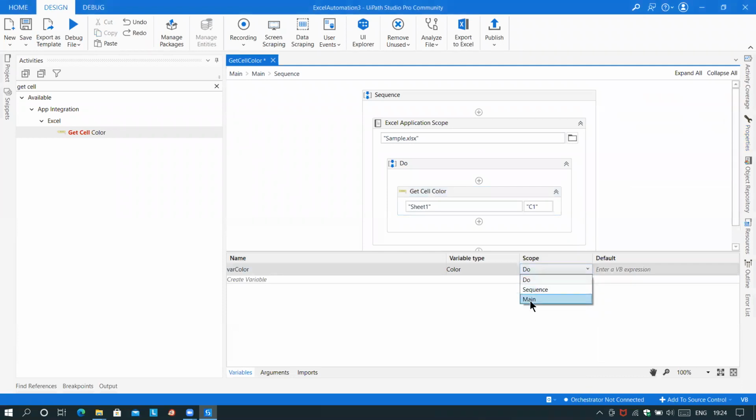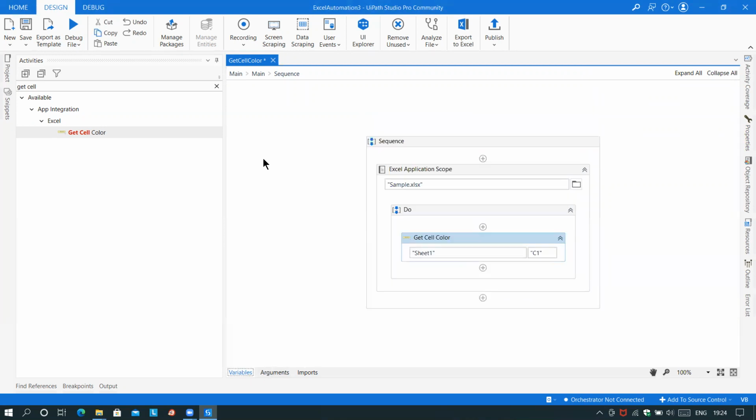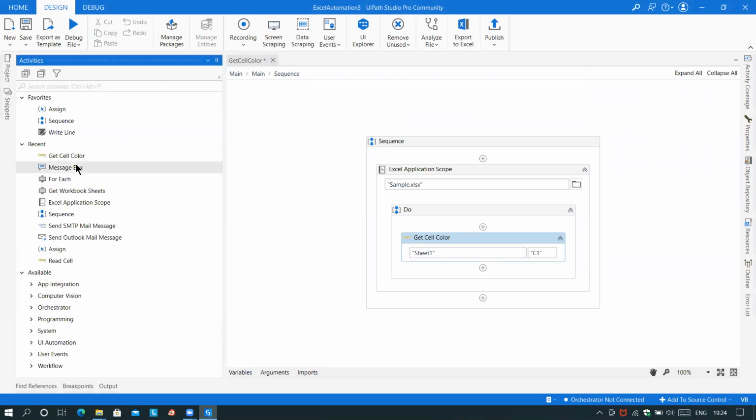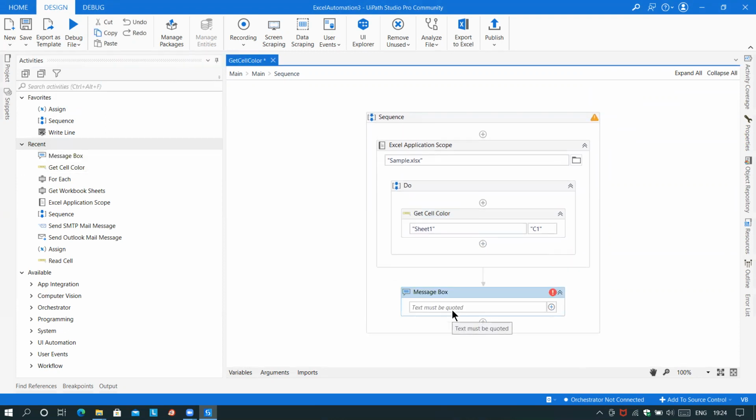Right now, go to the variable panel. Change the scope. See, move your cursor here. The data type is called System.Drawing.Color. System.Drawing.Color is the type. Right now, I will go to the activity panel and drag and drop that message box. See, drag and drop the message box.